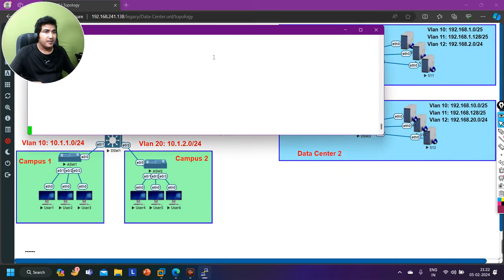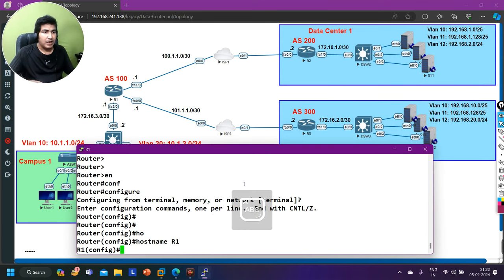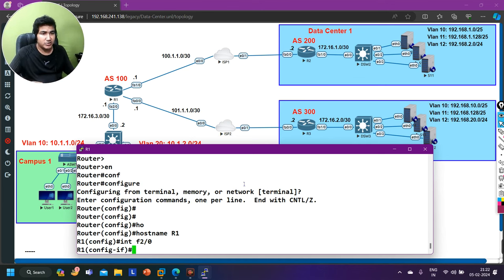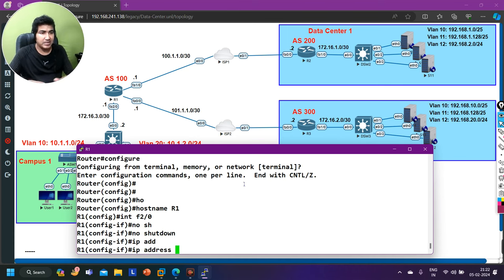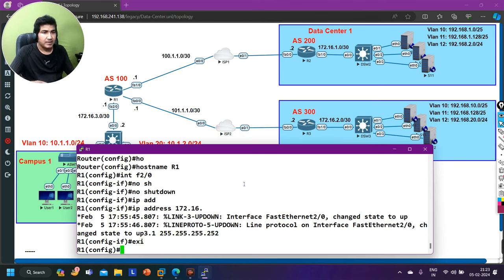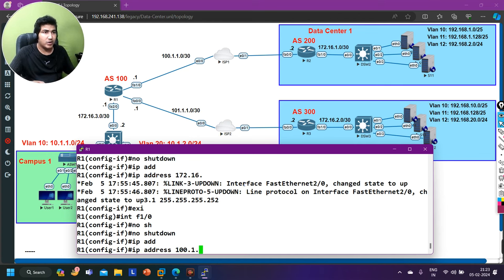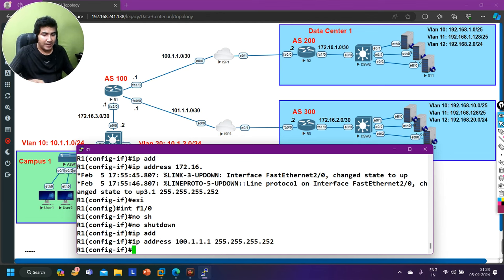Now guys, I am going to access R1. On R1, enable, config t. First of all, hostname R1. Then interface F2/0, which is connected with the distribution layer switch. No shut, and IP address 172.16.3.1 255.255.255.252. Then exit, interface F1/0, which is connected with ISP1. No shut, and the IP address here will be 100.1.1.1 255.255.255.252. Okay, exit.